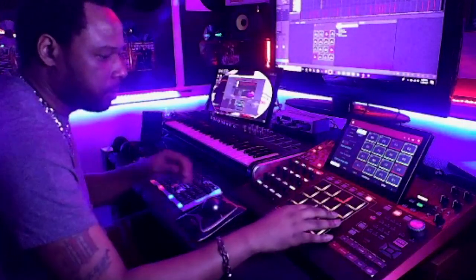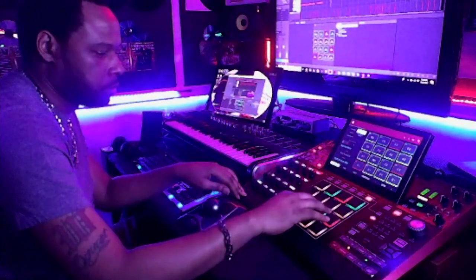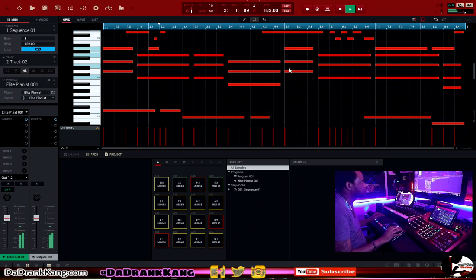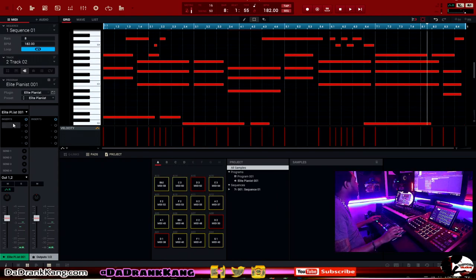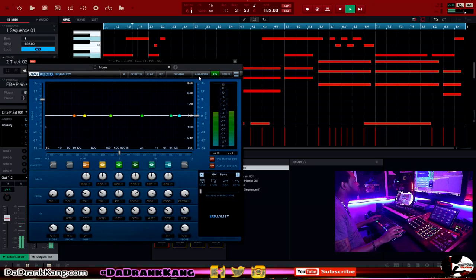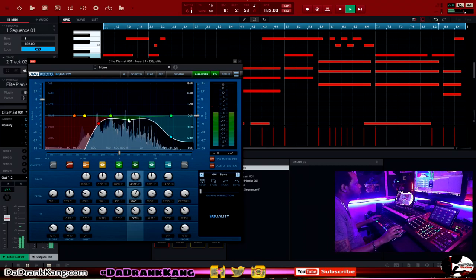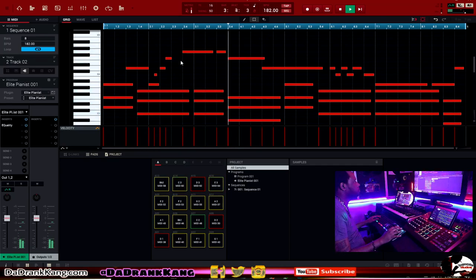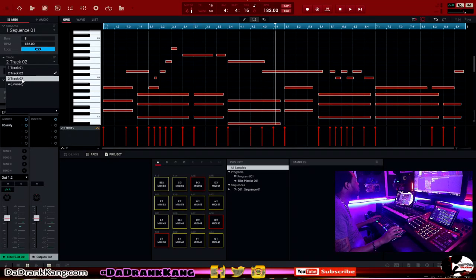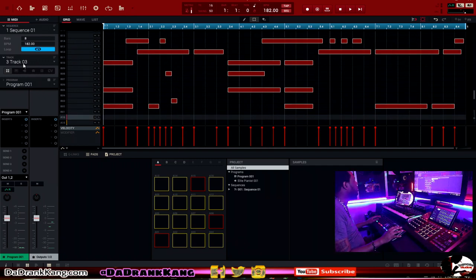Going to drop it down a lower octave, and we're just going to layer some bass notes. There we go. Let's EQ this melody real quick. Now we're going to duplicate this by hitting Control C, and then we're going to go to track 3 and paste this on track 3. Control V, and then we're going to put another plugin on track 3.